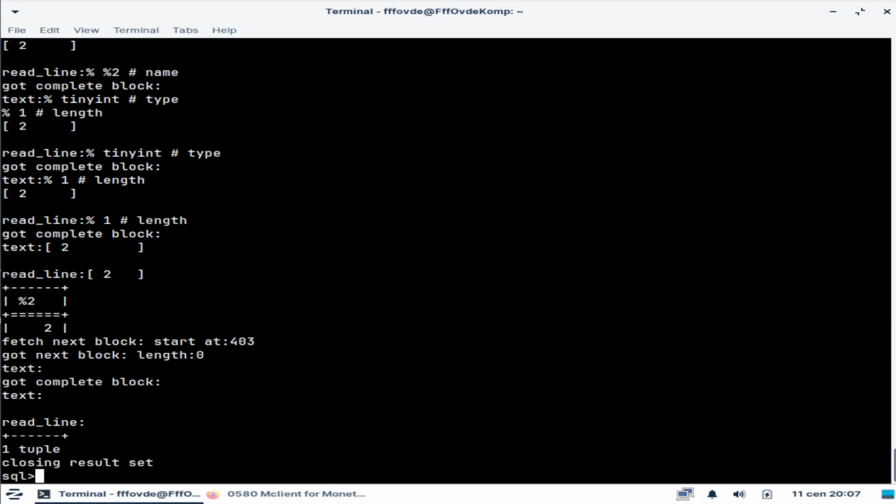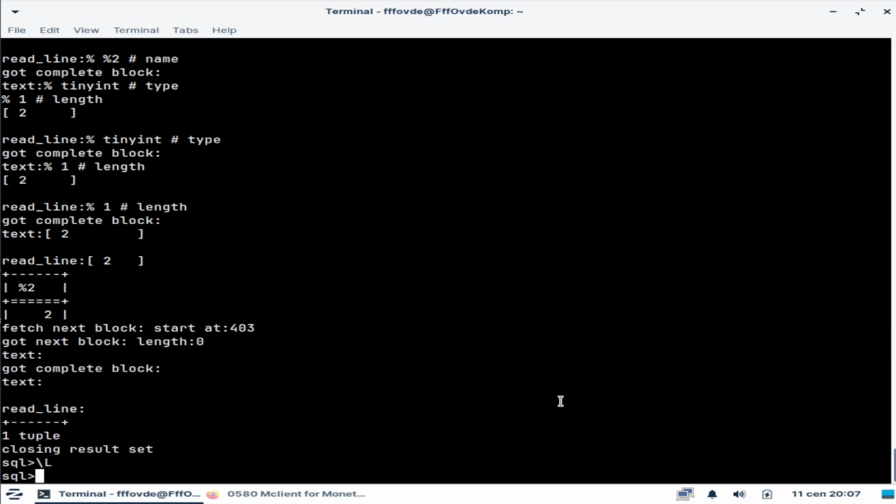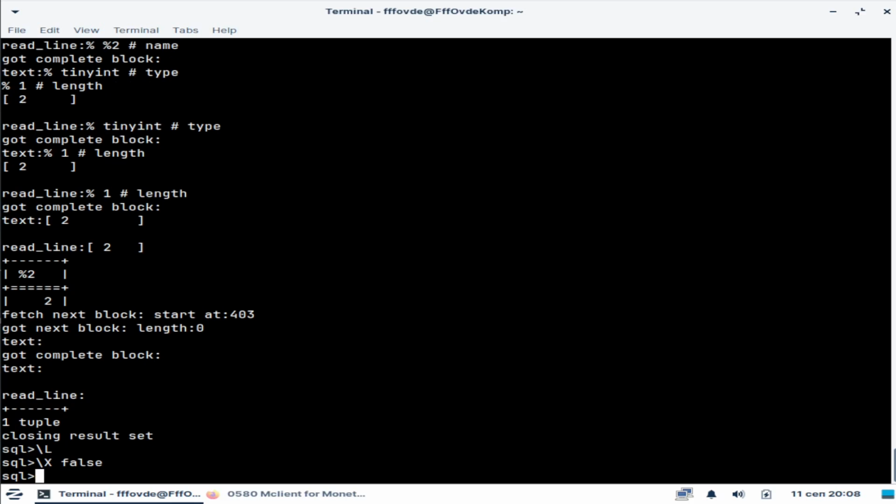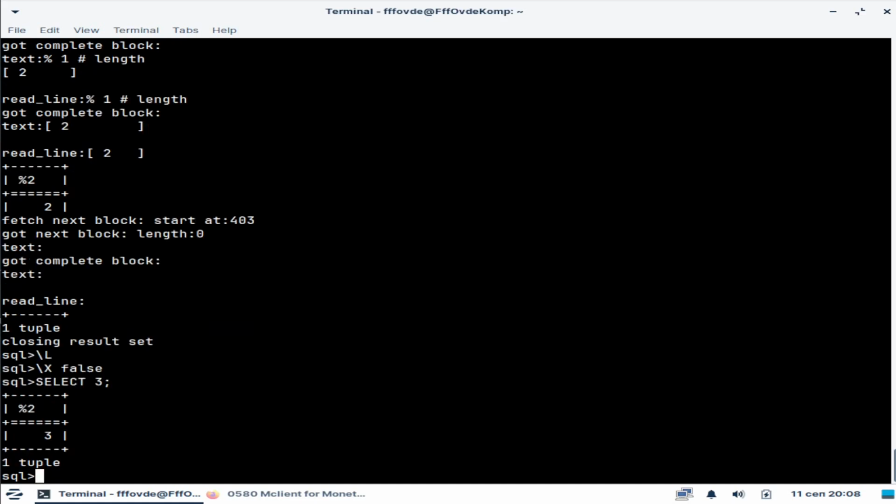For logging, we just have to run \l without providing full path. And for tracing, we can provide / and then upper letter X and then false. After that, I will run 2 more statements. So I will run select 3, and I will run statement select 4.